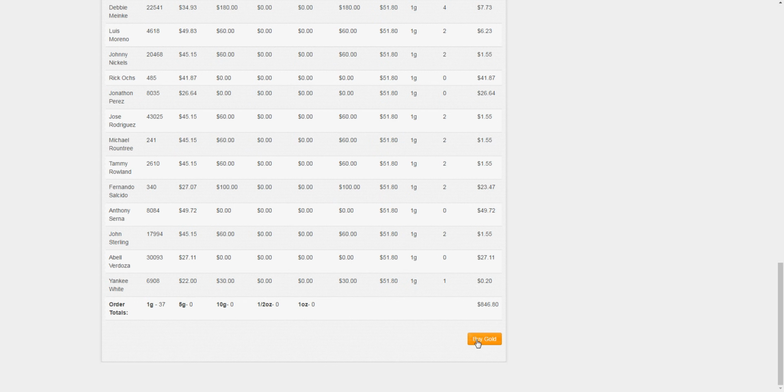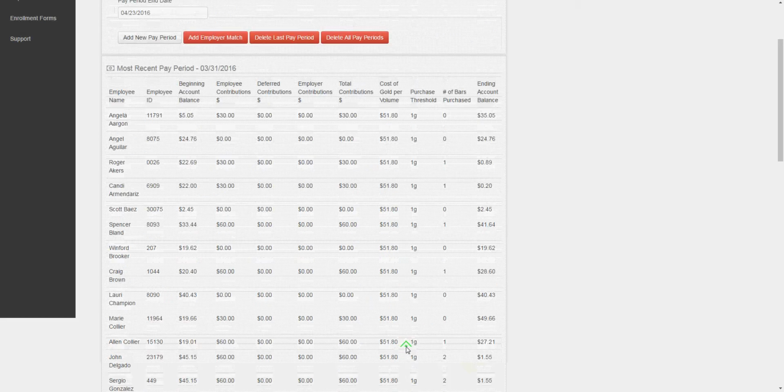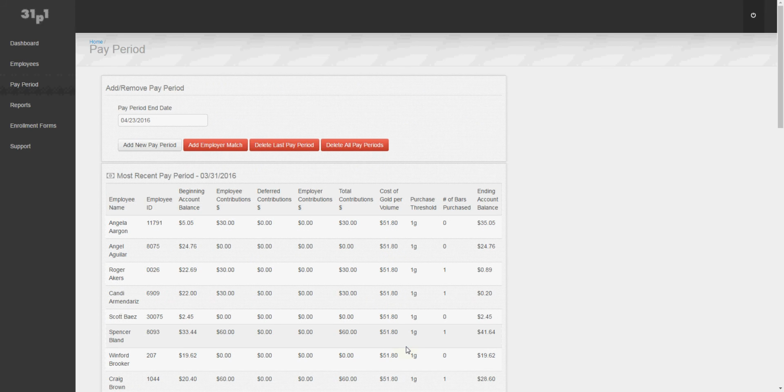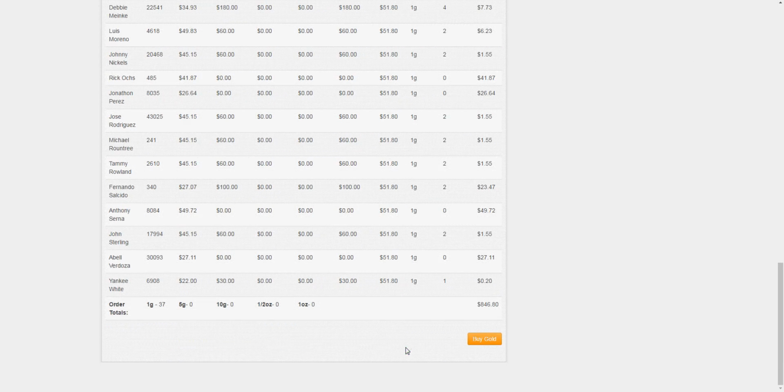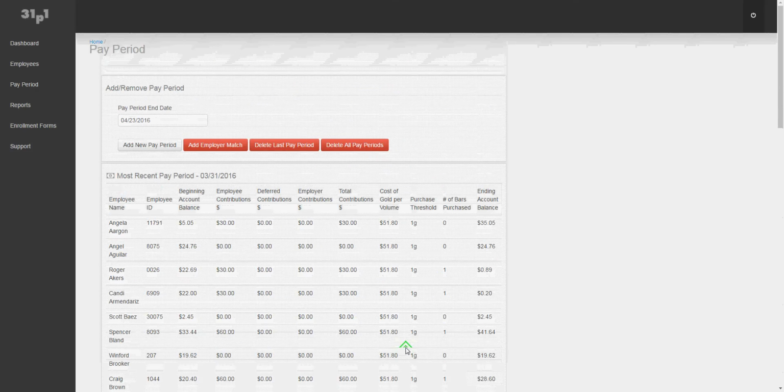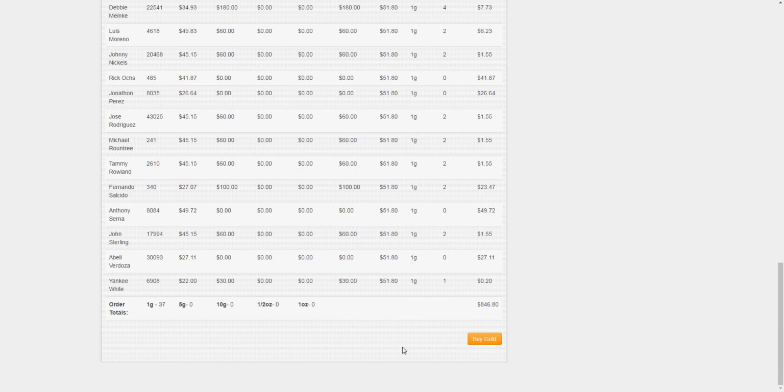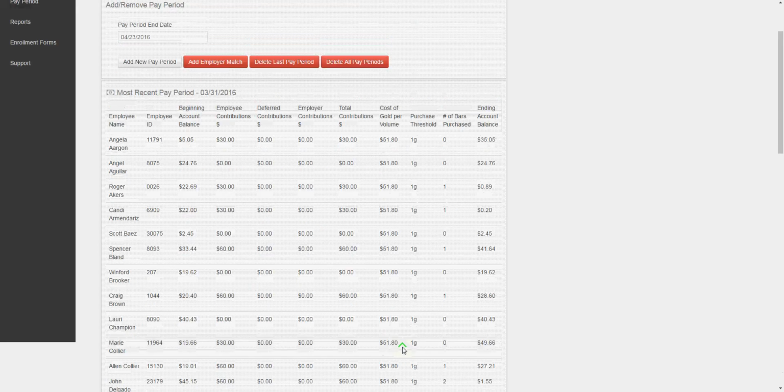And right here on the buy gold is where you would go. You would click buy gold here, and it's going to take you to another screen, and it's going to break down each one. It's basically this report, but not showing all the employees. It's just going to show how many grams you need to buy, and then you'll follow the process as the system takes you through that. An email will be generated to us telling us that 37 grams needs to be bought on your behalf, and you will also follow the steps to pay for the gold through ACH or wire. And so that is where you buy the gold at the end of each pay period.